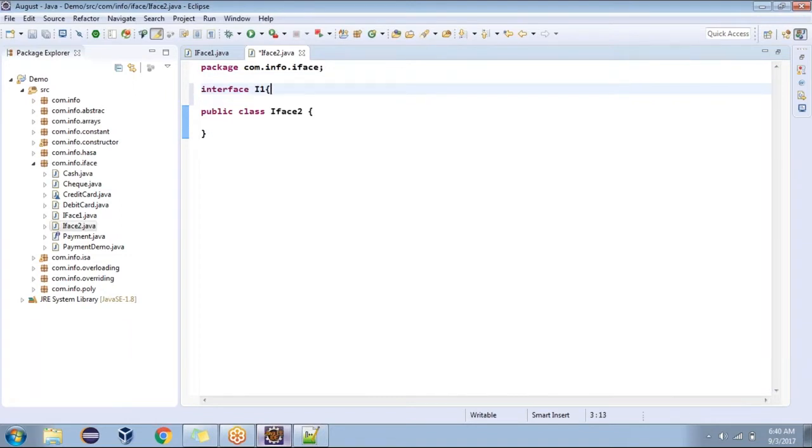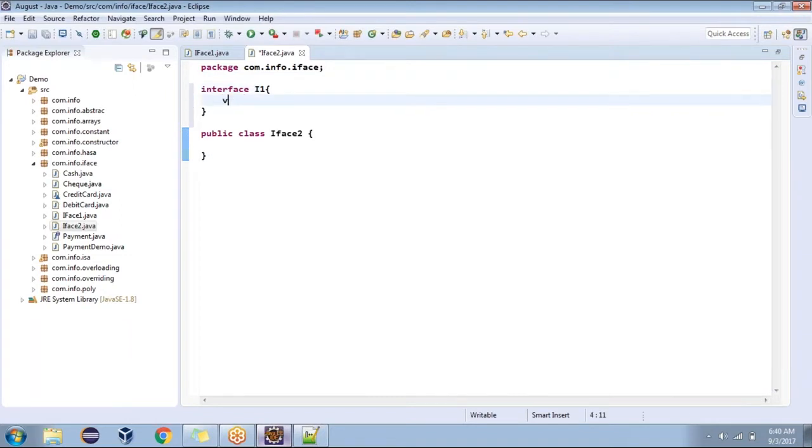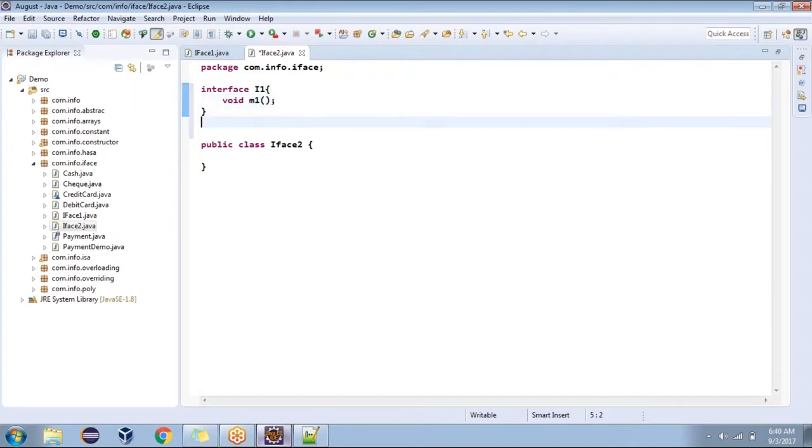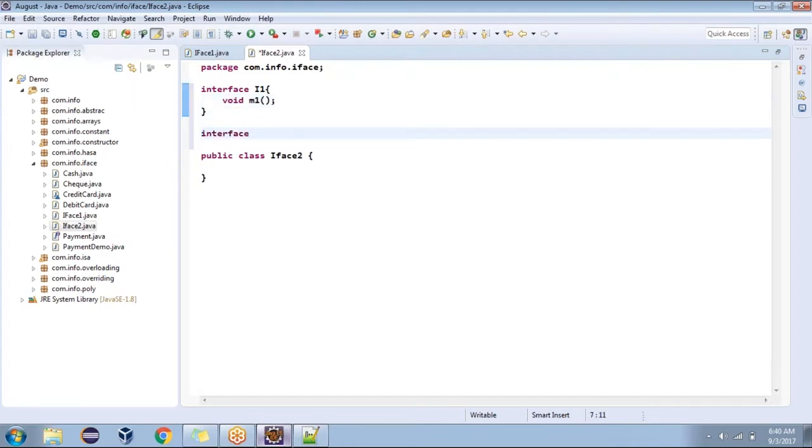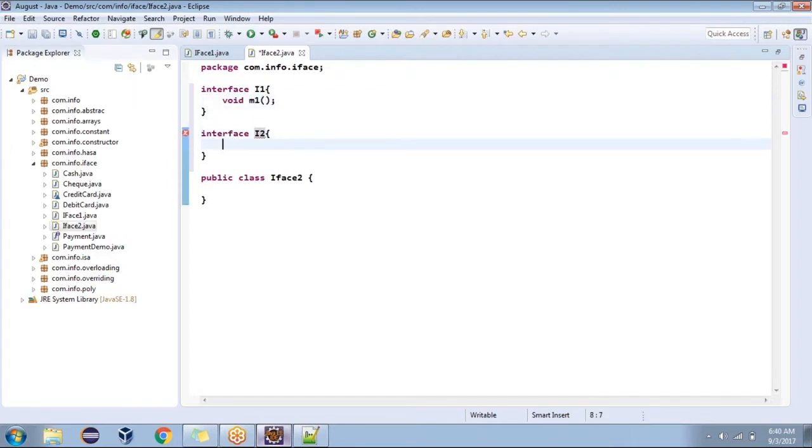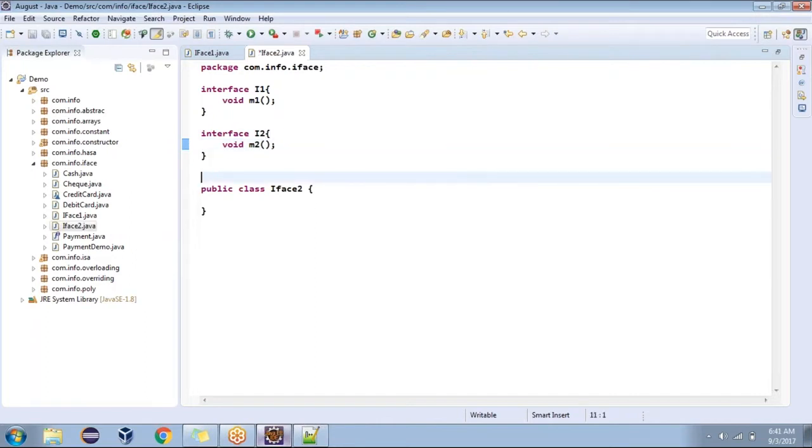Interface I1 has a void M1 method. Interface I2 has a void M2 method. Now, look at this.